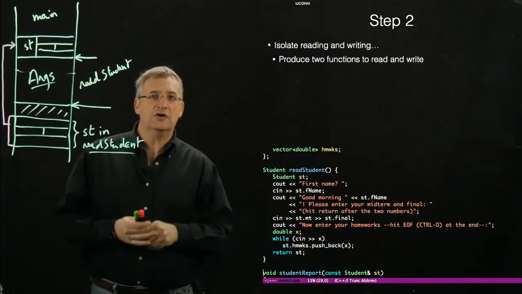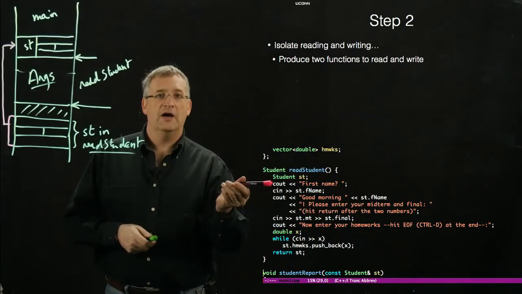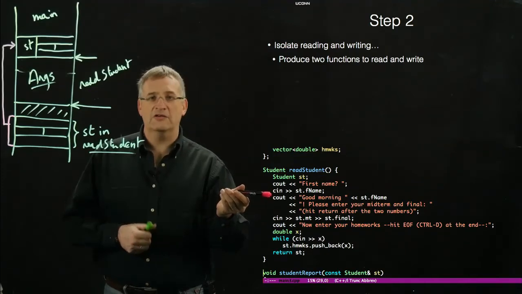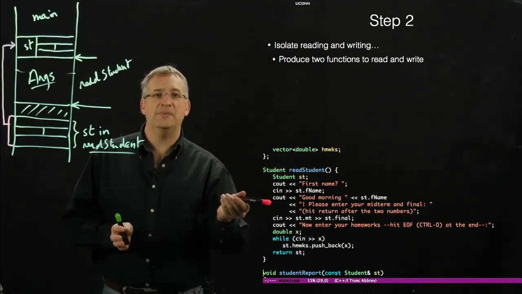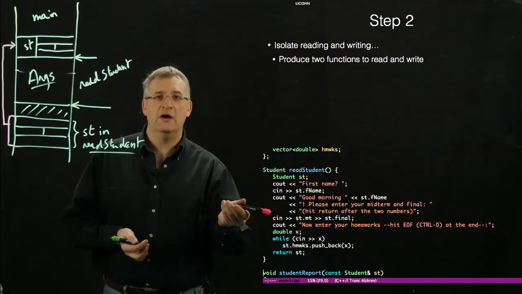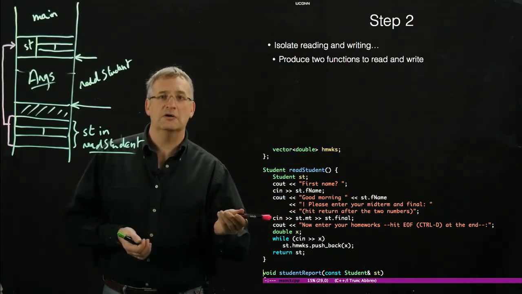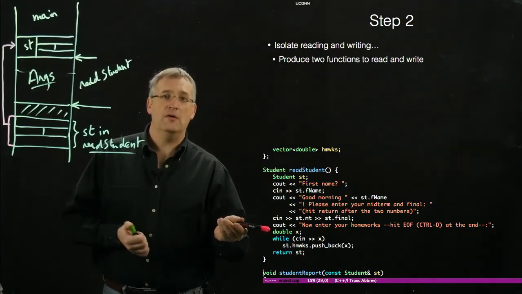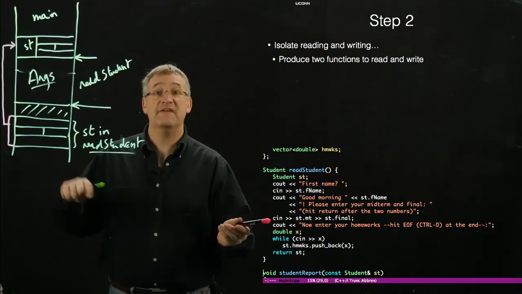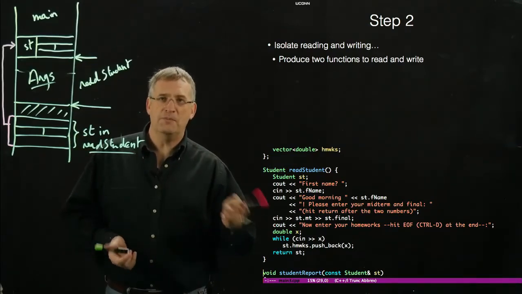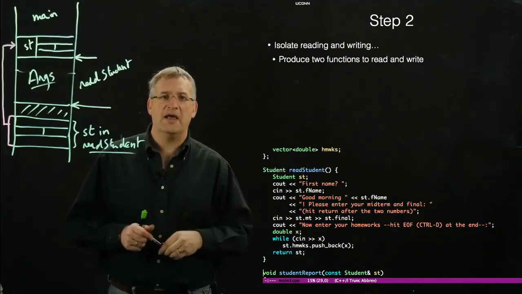So now, let's take a look at the code. Nothing really special. Here, we are actually printing the prompt. Please give me your first name. We're reading it. We're printing out, hey, good morning, blah, blah, blah. Please enter your midterm and final. We're reading them. Again, we're putting them directly in the structure. So this code is completely straightforward. We're saying, oh, enter your homework, my local variable. Now it's a local variable of the function read student. It does not even pollute the main function. It's completely localized, and you don't have to worry about X anymore.